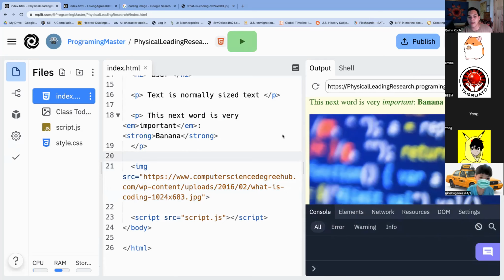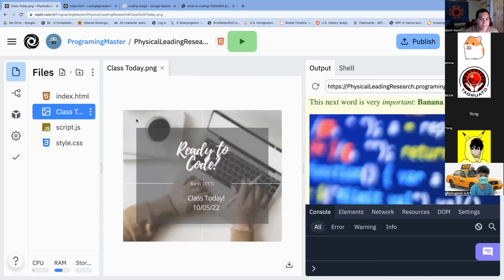Sometimes maybe Replit only has a small section of image types, like PNG. Maybe only use PNG or JPEG.